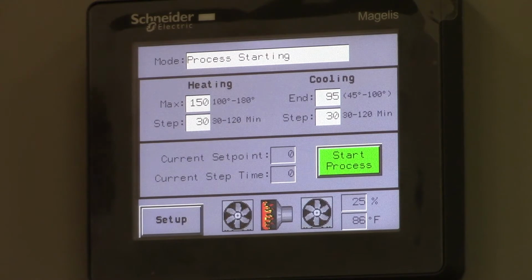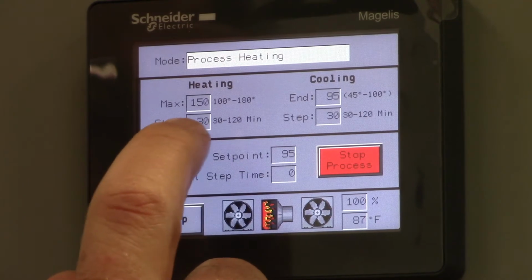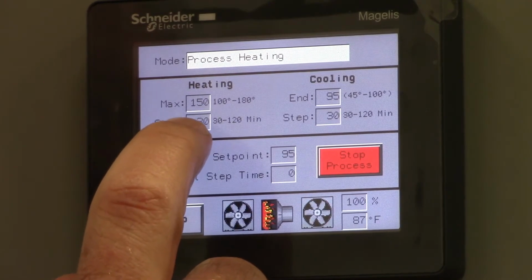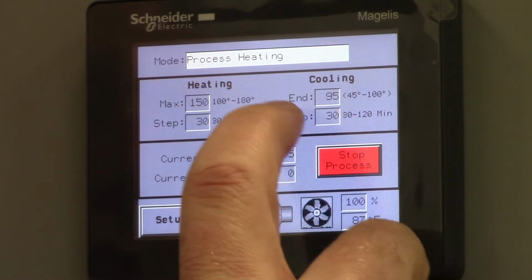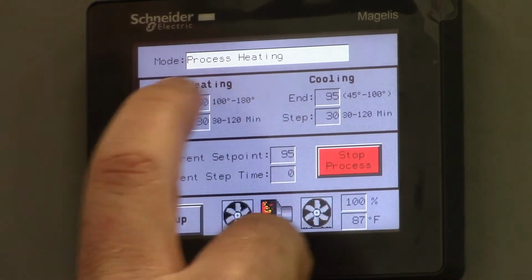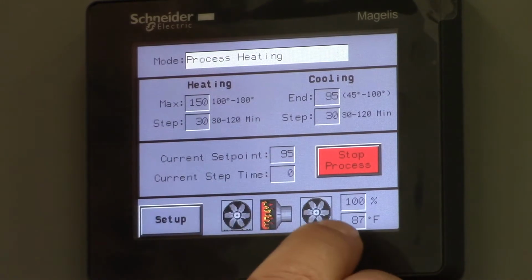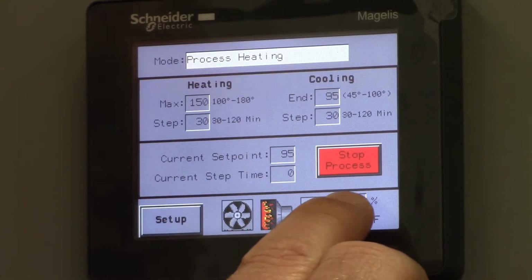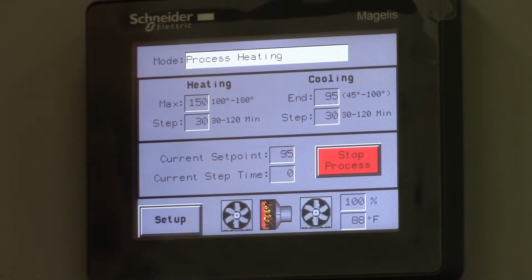This program will take the set point of the room and increase it by 9 degrees every hour until it reaches 150 degrees. Actually, that's every 30 minutes as we have it programmed here. And then once it gets to 150 degrees, it'll decrease 9 degrees an hour, and it'll end the program at 95 degrees. That's why we have a heating section and a cooling section. The current set point is 95 degrees. The current room temperature is 87 degrees. It's outputting 100% until it gets to 95 degrees, at which point it'll stabilize for the remainder of that time sequence.